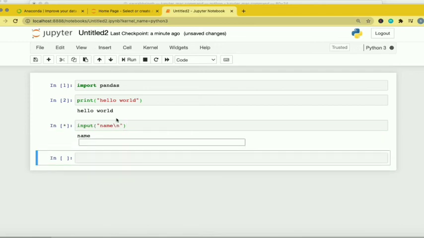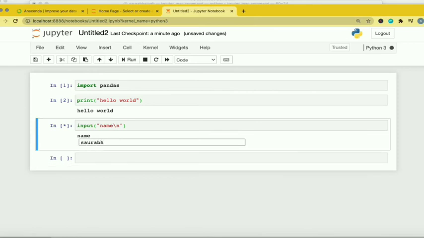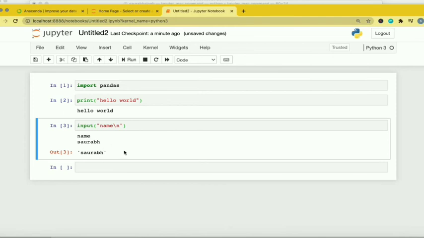Run it, enter the name, and it will show the output. Jupyter Notebook is basically interactive Python, which is IPython. It runs line by line. It is interacted with line by line.